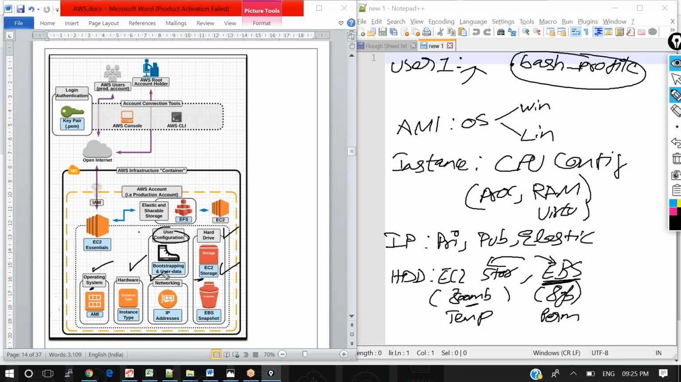For that reason, we can use this user configuration. That is the bootstrapping. Bootstrapping means that at the time of boot we can execute some jobs. That feature is also available in EC2.